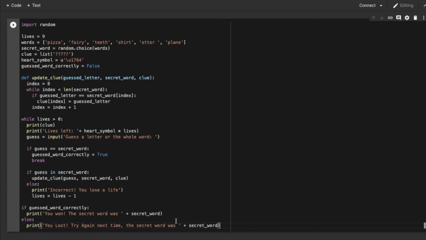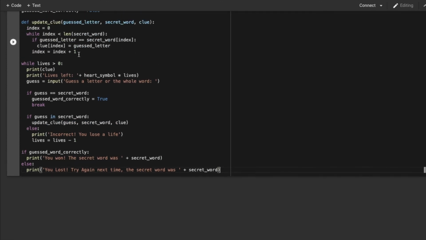Okay, now let's test our code. Wait, before we test it, this part is the shorthand for if guessed_word_correctly equals true. This is the short form. Since we already proved that it will be true over here, this boolean has to be true as well. I hope that made sense. Now let's run our code.